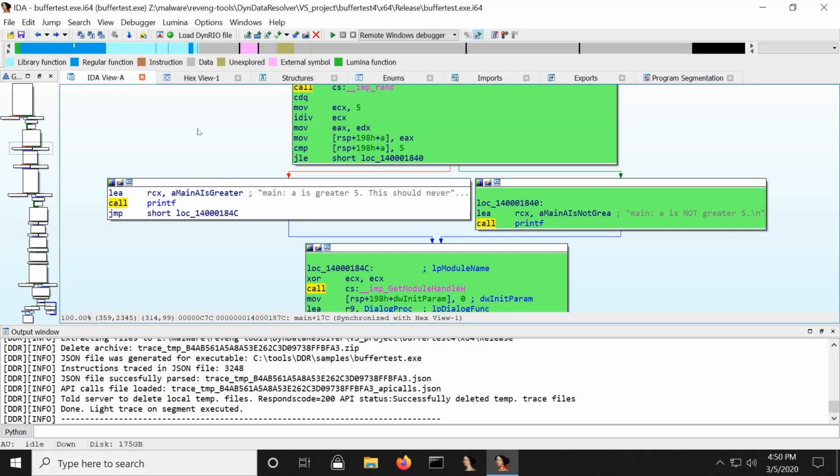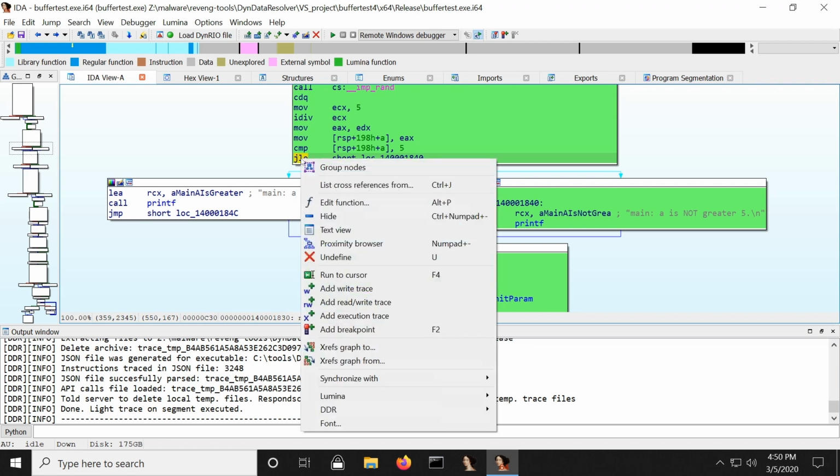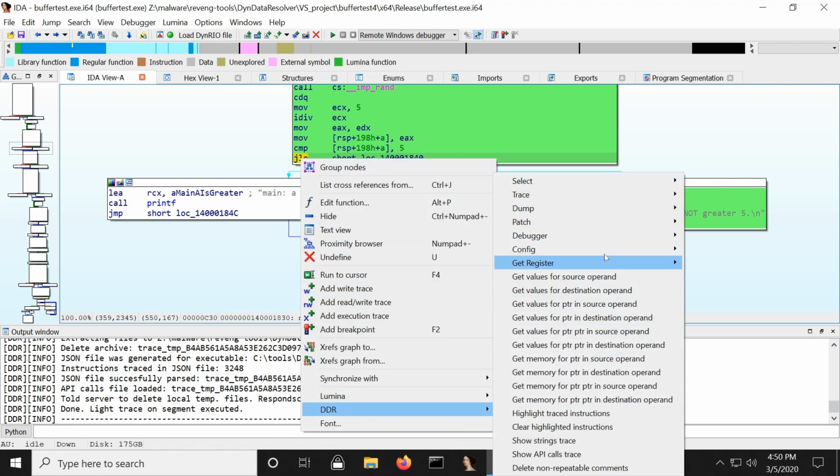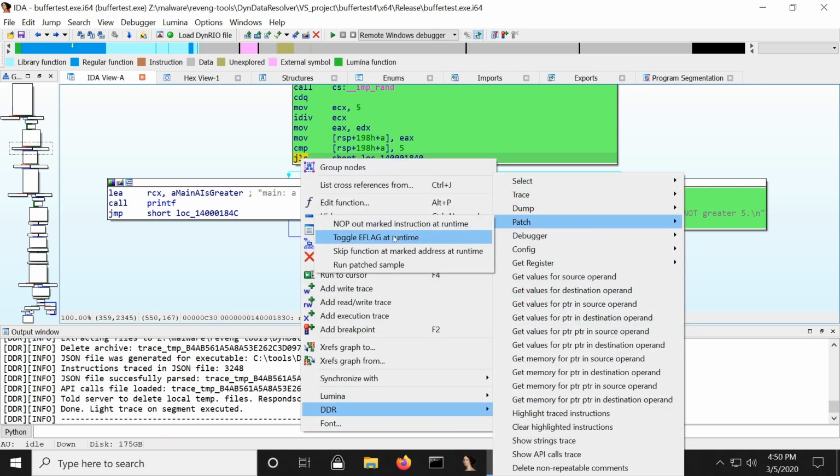You can also manipulate the code execution flow by toggling the E flags before conditional jump instructions. As mentioned earlier, the A value in the test sample can never be larger than 5. It is a random number between 1 and 5. By toggling the SF flag, the JLE instruction thinks the comparison was greater than 5, and the program tells us A is greater than 5.